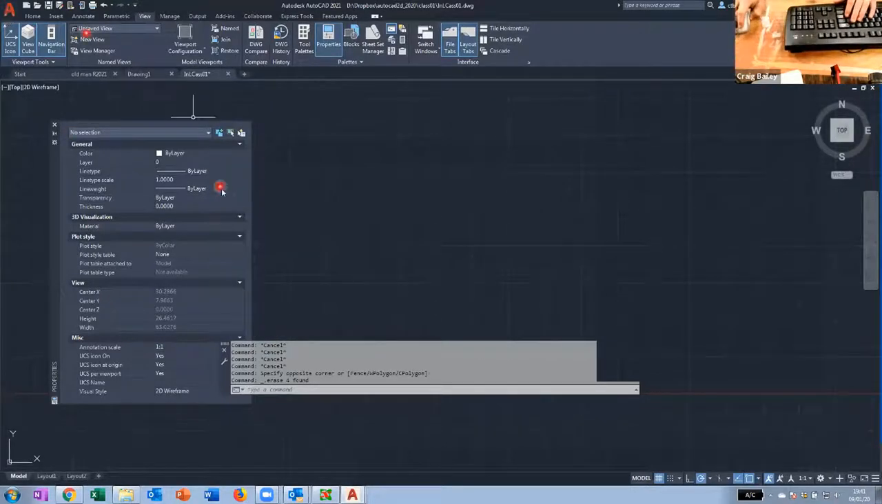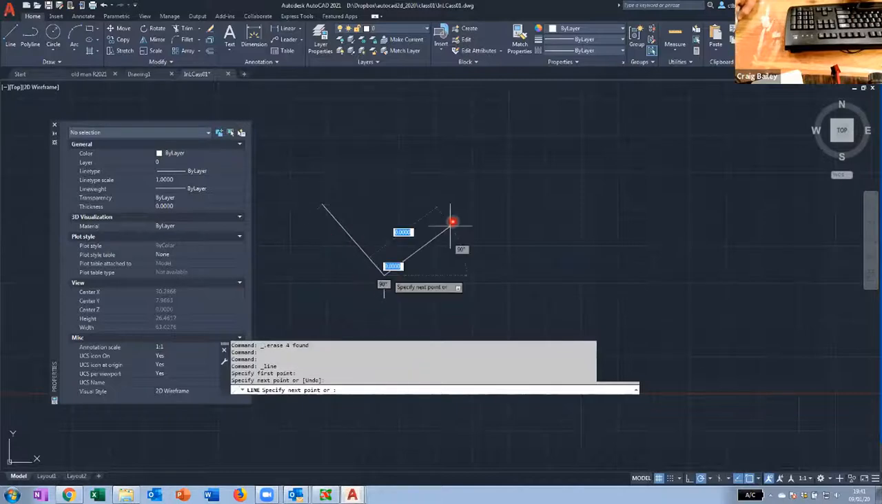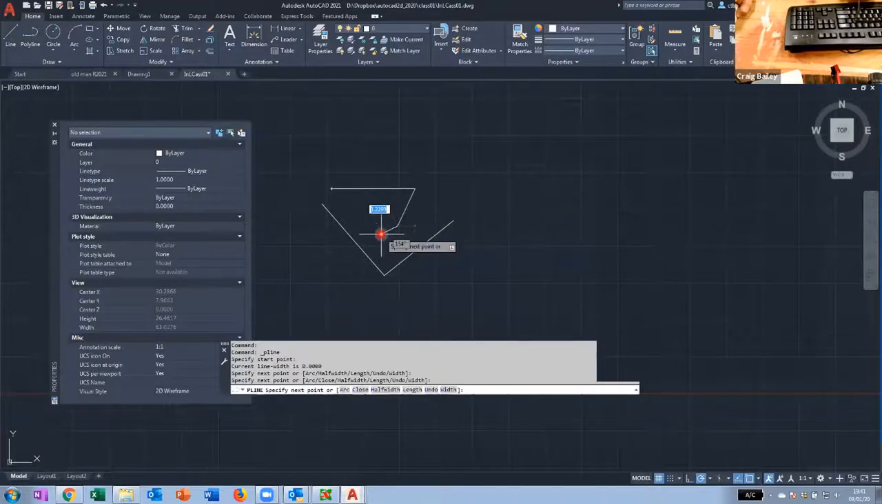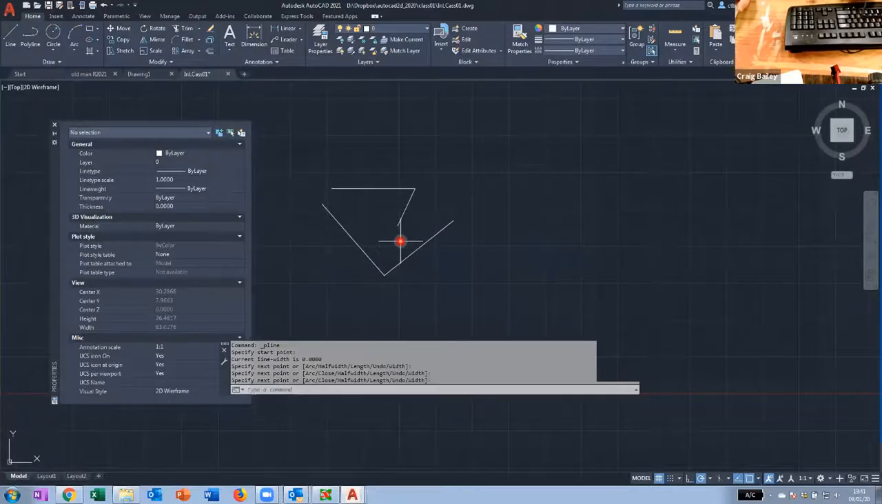All right. And so let's do that again. I'm going to go to Home and I'm going to do the line command again. Click, click, click, enter, right click, enter. Polyline, up in the ribbon, click, click, click, right click on the mouse, enter. Notice how the keyboard hasn't really done a lot.